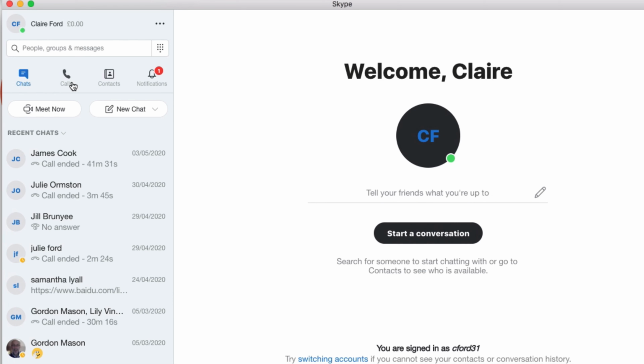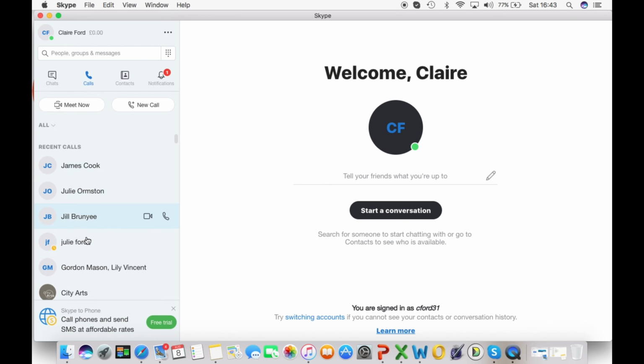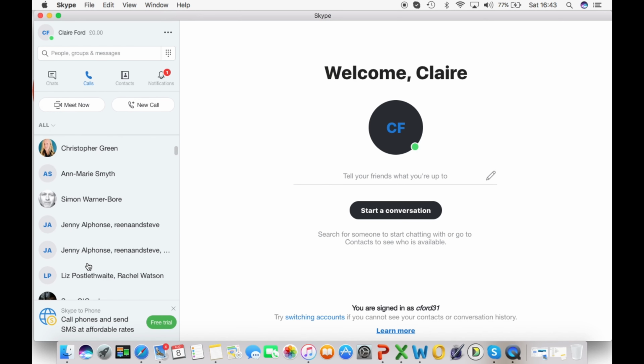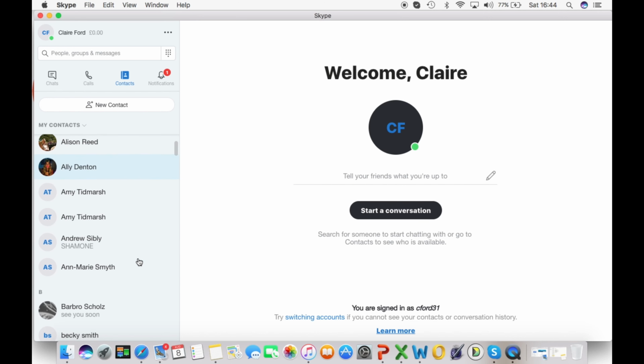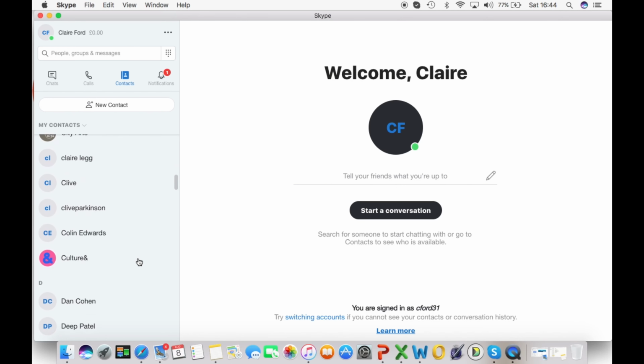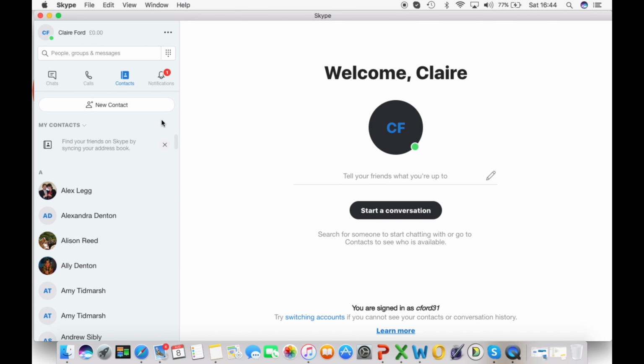You can continue on your web browser or open it on an app. If you continue on your browser, the window will look like this. On the left-hand side, you have chats, calls, contacts and notifications. Calls just basically means all the calls you've just made. Contacts are all of your friends and family that you speak to on Skype. And notifications is any other messages that have come into Skype that you can reply to.